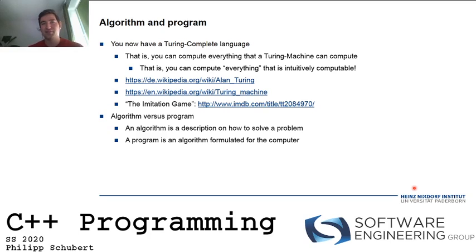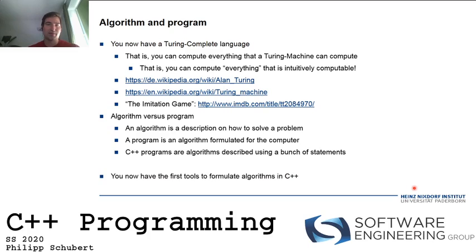Because once you have described an algorithm, a recipe, you do not wish to solve all the concrete problems in the world by hand, but rather you wish to formulate a computer program that applies your algorithm to solve all the problems that go in that category. And C++ programs are basically just algorithms described using a bunch of statements, which we saw in today's lecture. So now you have the first tools to formulate your first algorithms in C++.